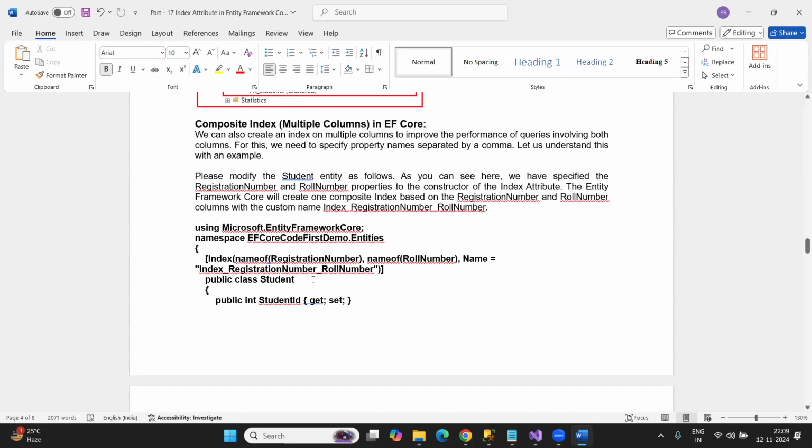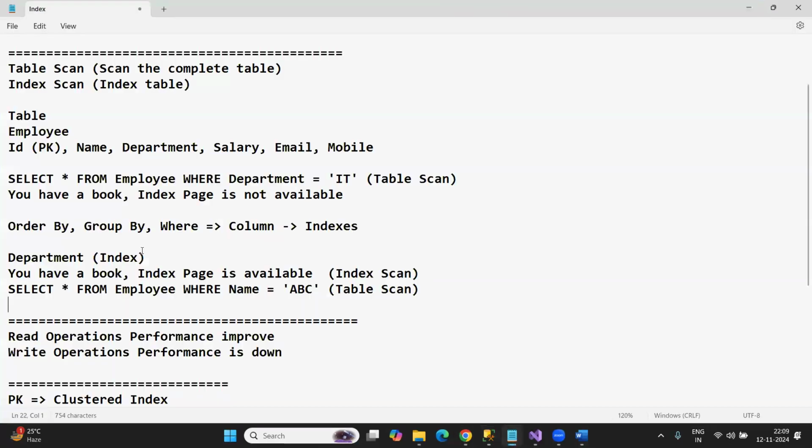Okay. Now what I am going to do is, do you think that whenever I'm filtering the data, I always need to filter the data based on a single column? Or is it possible that I can specify multiple columns in the where clause condition, or in the order by clause condition, or in the group by clause condition? Is it always mandatory to provide a single filter condition, or can we also provide multiple conditions?